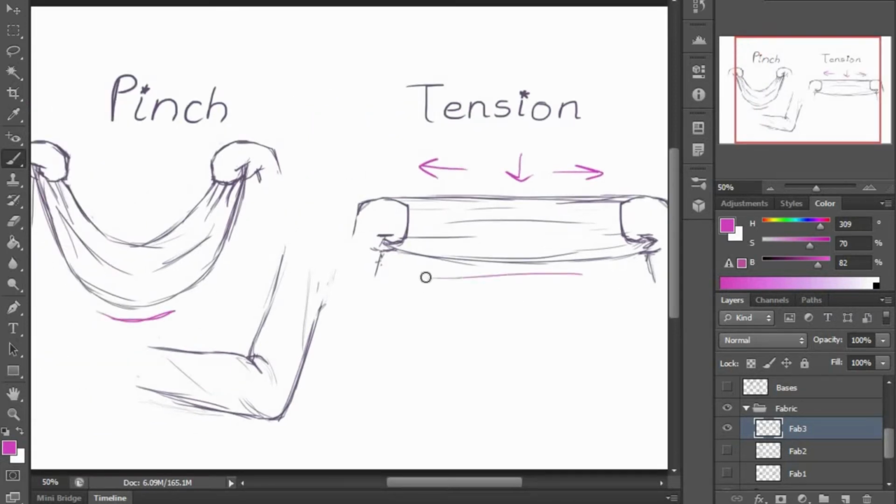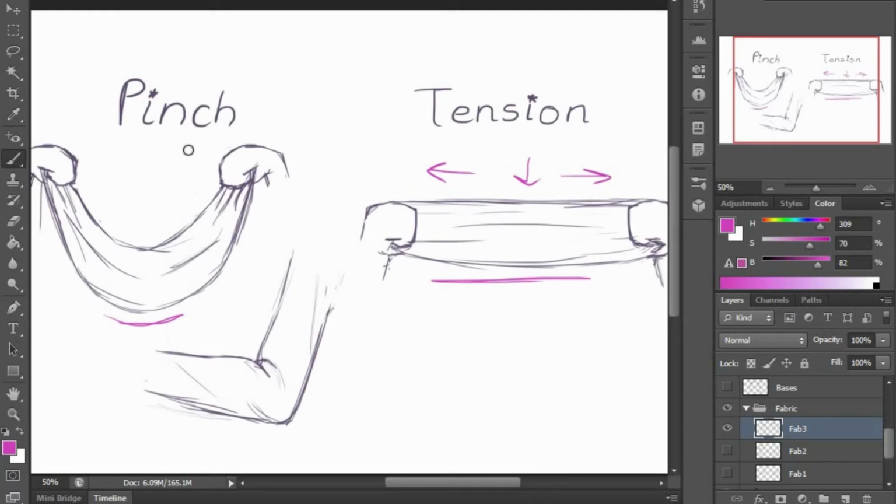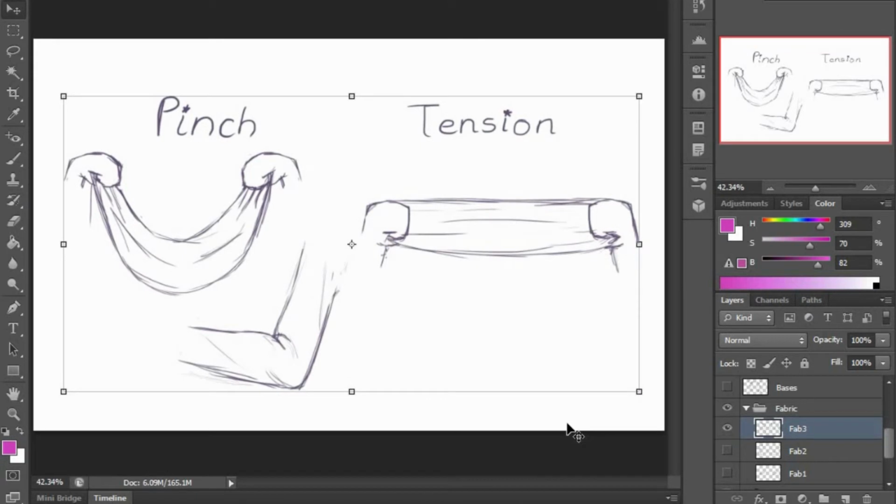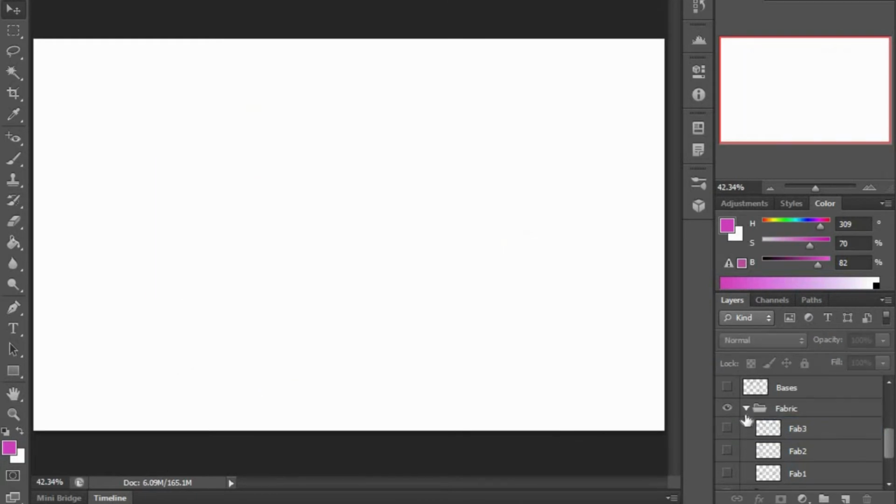And right next to that is an example of tension in the fabric. As you can see, the differences between the two: one dips down because there's less force on it, the gravity is way more on it than the actual force pulling it apart, unlike tension, which is pretty straight because gravity isn't affecting it as much.